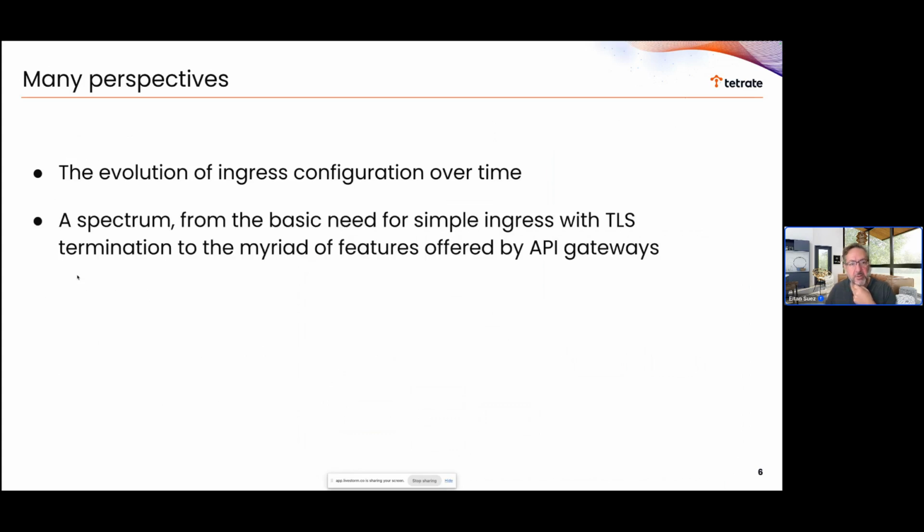We can also look at things from a different perspective, that of a spectrum. Imagine a line where on one end is the most basic of needs, that is, we want to configure ingress traffic securely to our applications, but there may be many other use cases, many more features that, for example, API gateway products exhibit, things like rate limiting capabilities and all kinds of security configurations, and there are many other scenarios that we can discuss. So we can take it from that perspective.